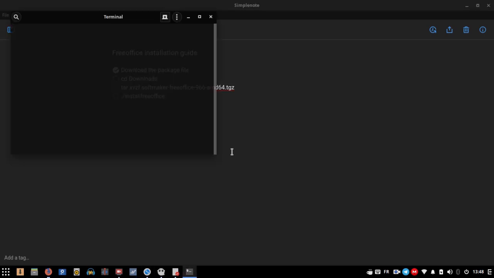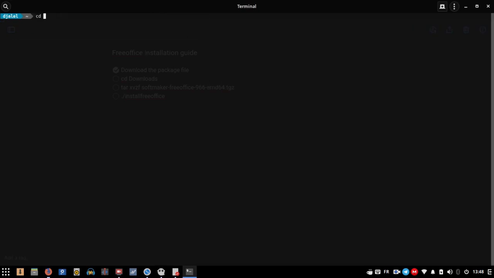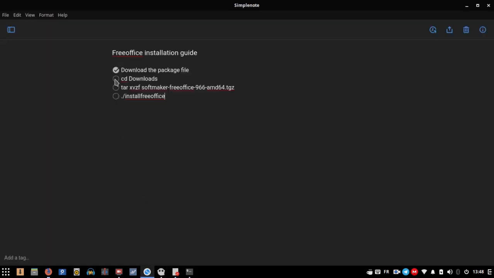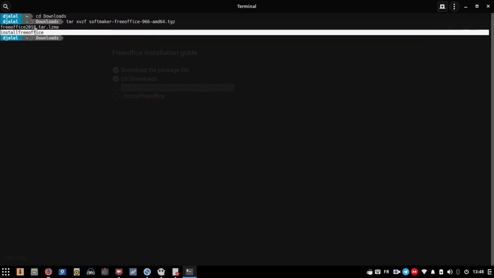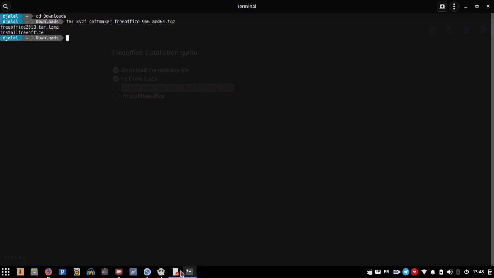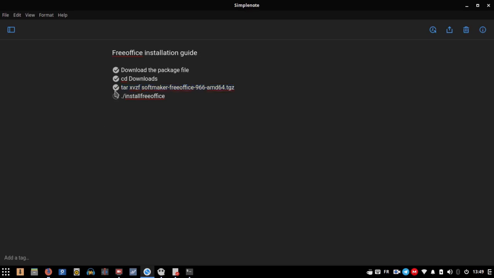The second step is to change the current working directory to the download directory using the following command line. The third step is to unarchive the package archive. Finally, run the installer shell using the following command line.